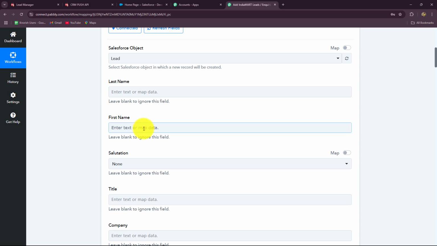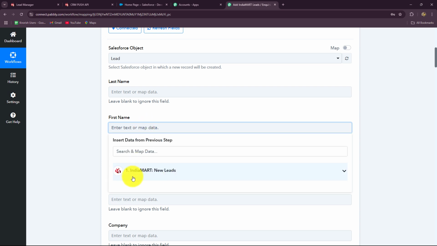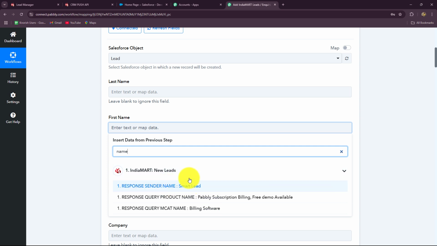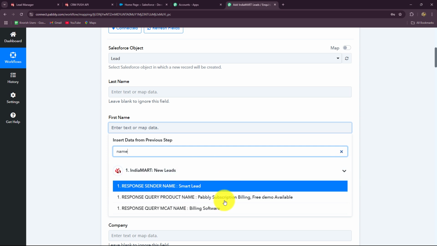So instead of entering the data manually, we will simply use the same response which we have received to insert the data over here. So here when I'm going to search for the name of the lead, it has redirected me towards the name. But it is asking us the first name and last name separately in Salesforce. But we have received the combined name, the full name.